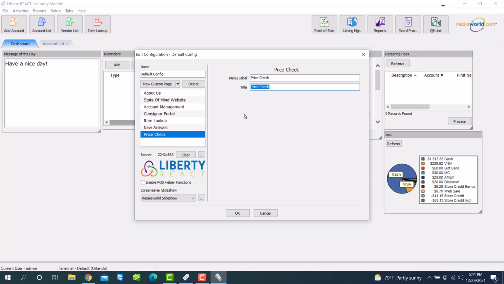This was a video covering the Liberty Kiosk feature configuration in depth.